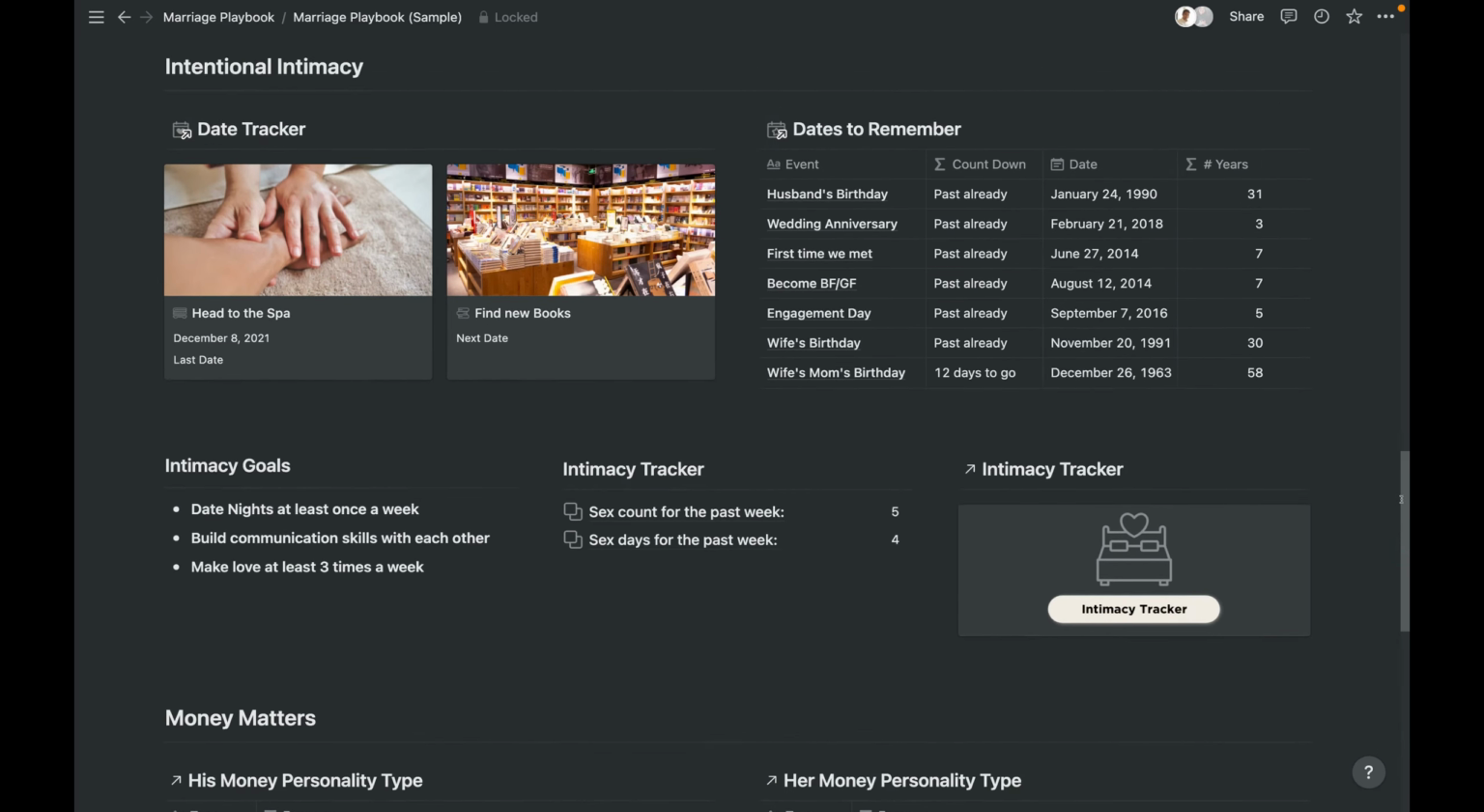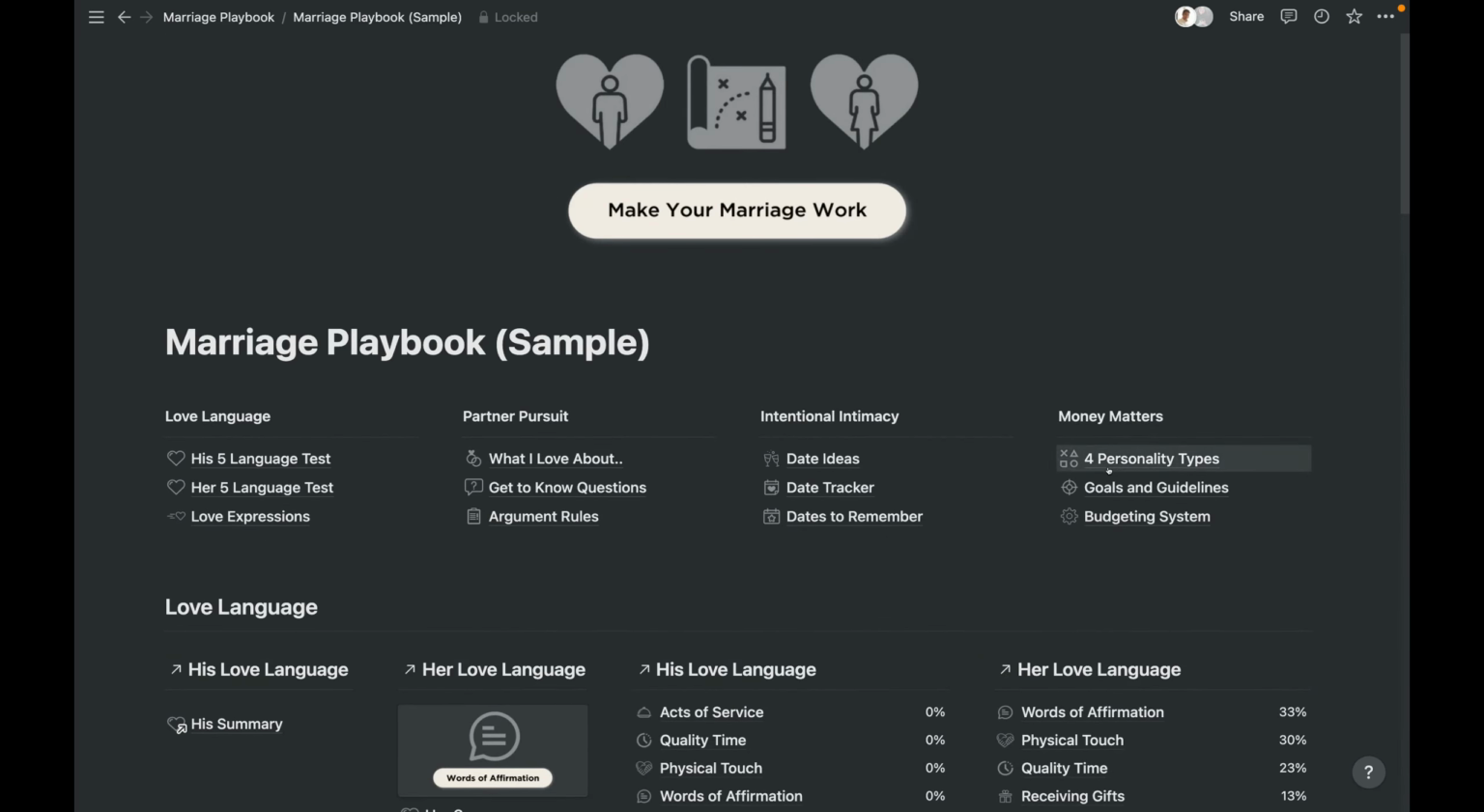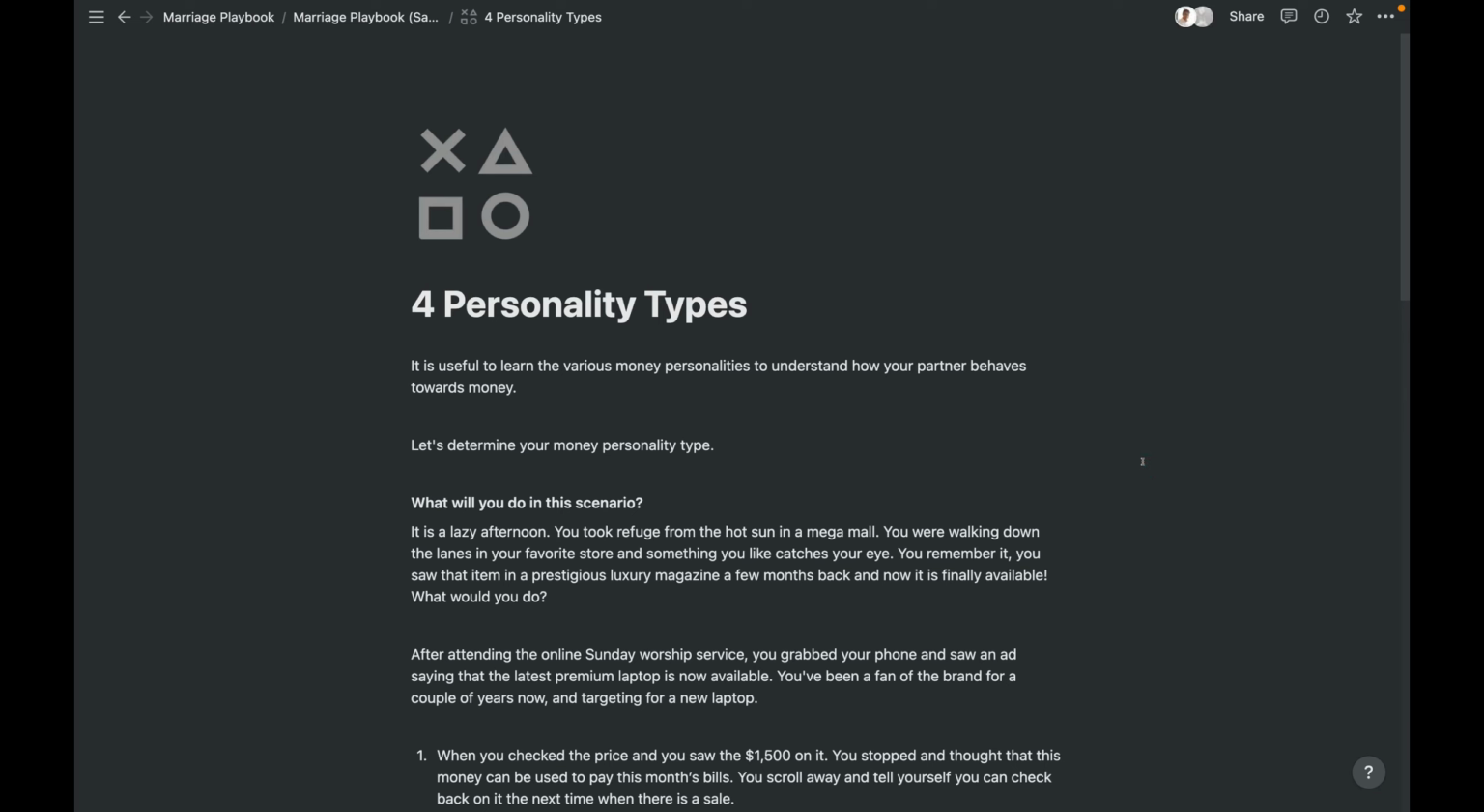Okay, next page would be the 4 personality types. So this is under money matters. It's very important also to know your partner's financial personality or money personality, to get to know the person more and not to have conflicts with one another, because you understand where the other person is coming from.